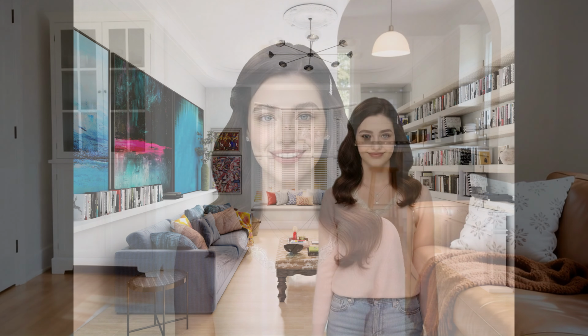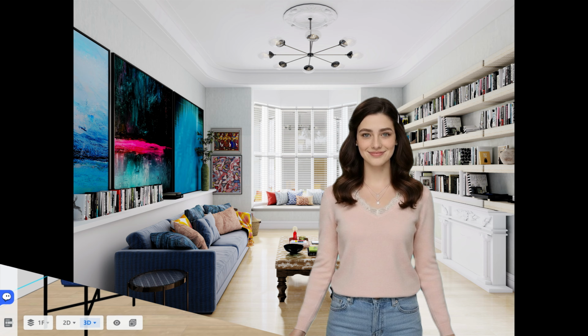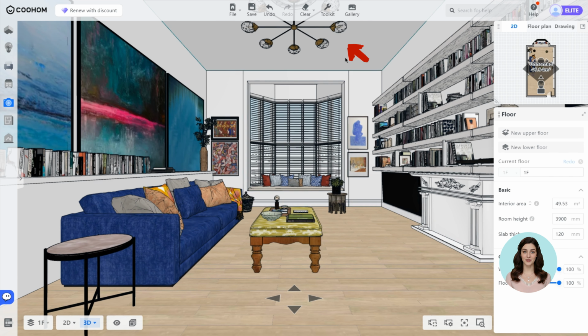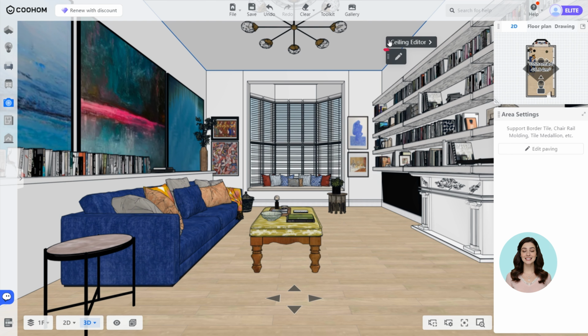Want to easily draw a curved ceiling? In just a few minutes, we'll walk you through the entire process and recreate this case step by step. Let's get started. Select the ceiling surface and click to enter Ceiling Editor.